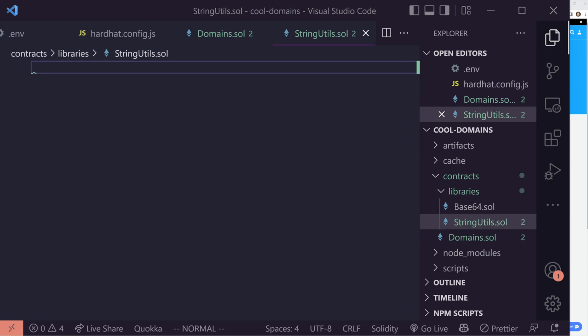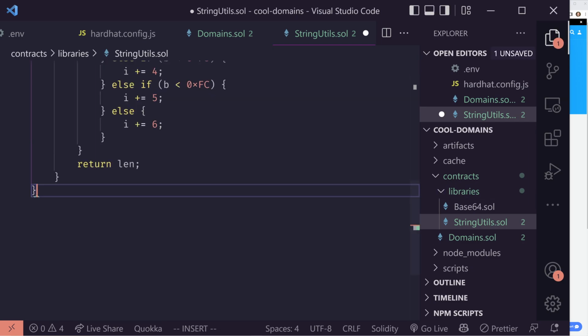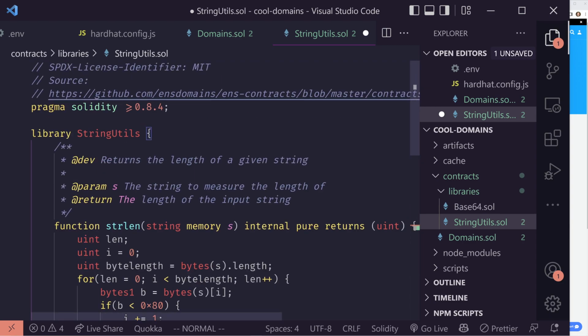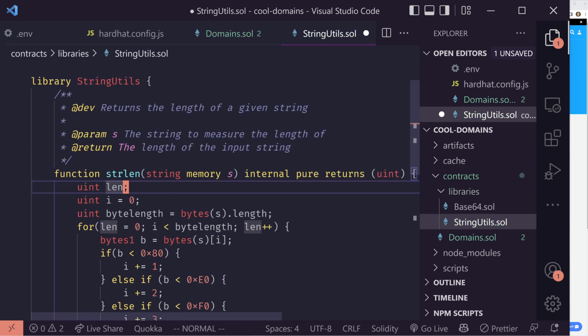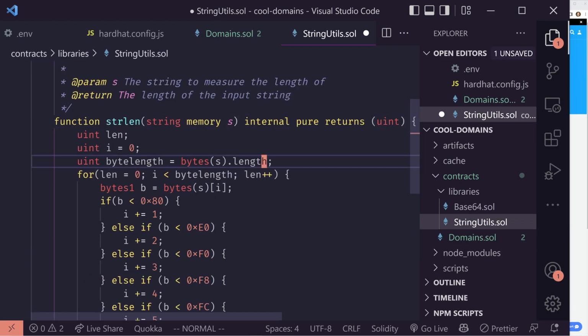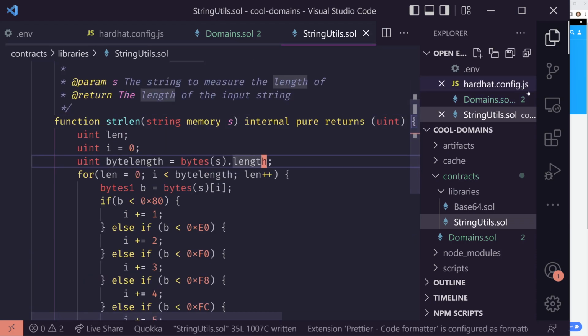And for the string utils, this is another one. It's an open source utility library that is available for anyone out there to use. And I'm just going to copy and paste it from a different repository. It basically returns the length of a given string. That's all it does. And it does some calculations on here.